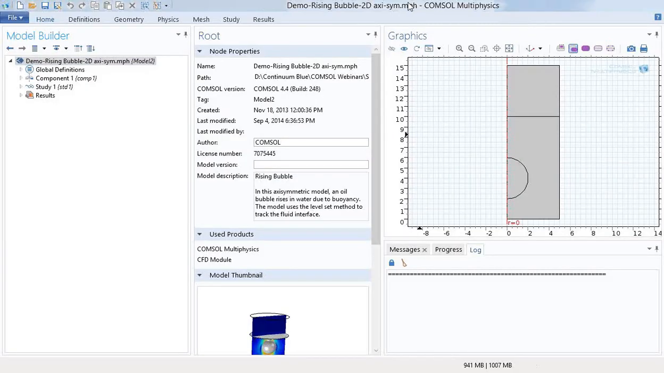What I'm going to do today is demonstrate a rising bubble problem. In this case, we're going to be looking at a bubble of oil inside a column of water, and obviously you've got a film of oil at the top where the bubble of oil goes into. This is applicable to bioreactors, except you wouldn't have oil bubbles rising in the bioreactor, you would have air or gaseous bubbles rising to the top.